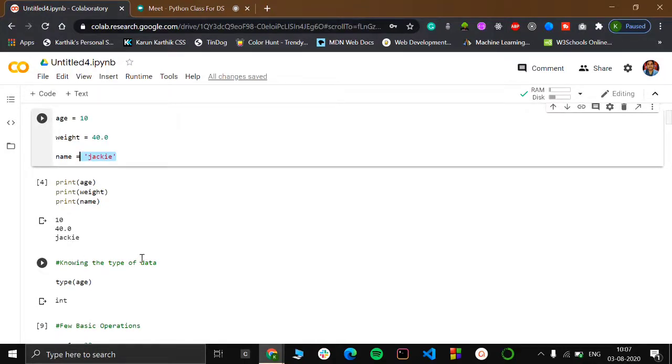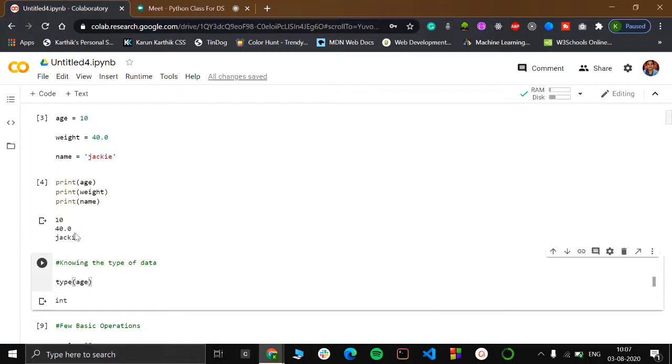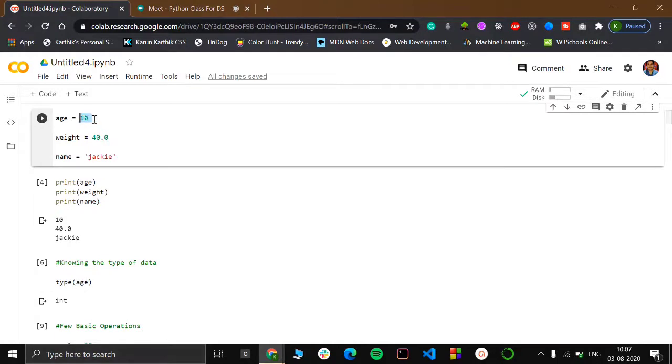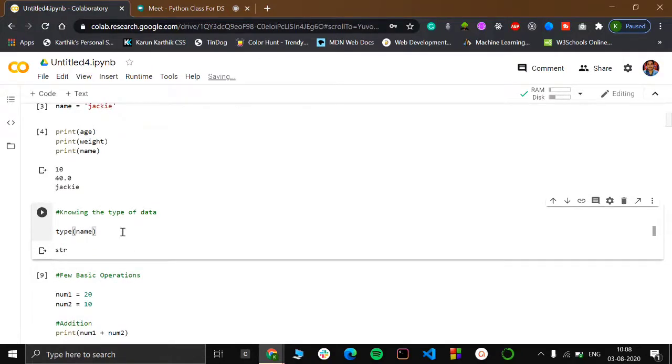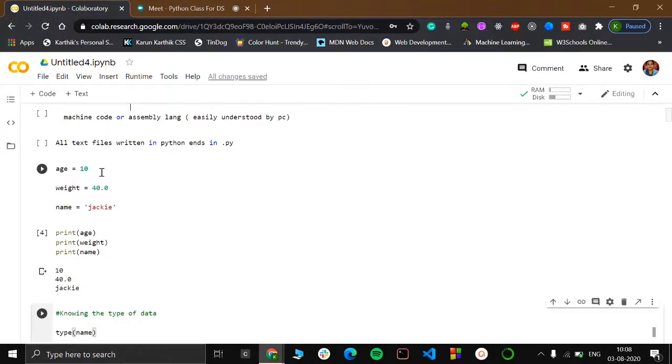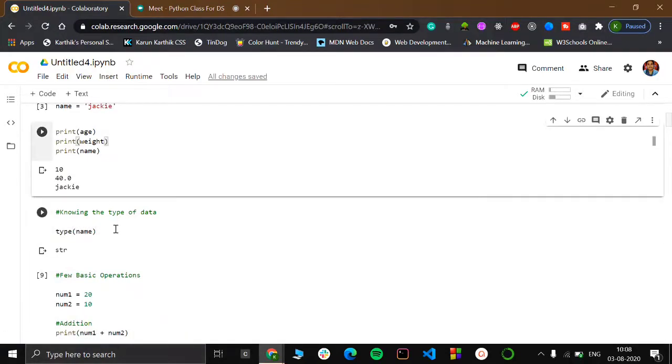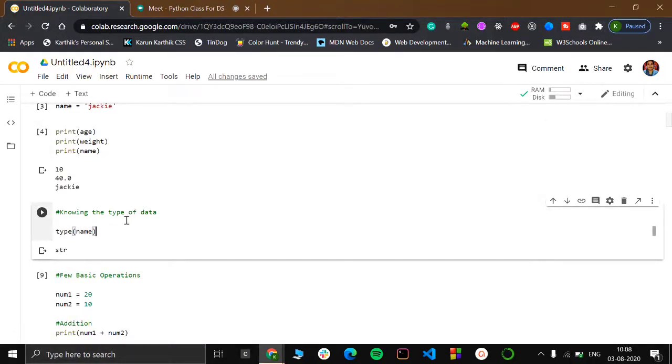And if you want to know the type of data, it can be found out by using the type method. So type of age tells you that the value 10, which you have assigned to age, is of data type int. You can check for weight and it returns float, and you can check for name, and it will obviously return string. So that is how you declare variables, print those variables and find the data type of those variables.